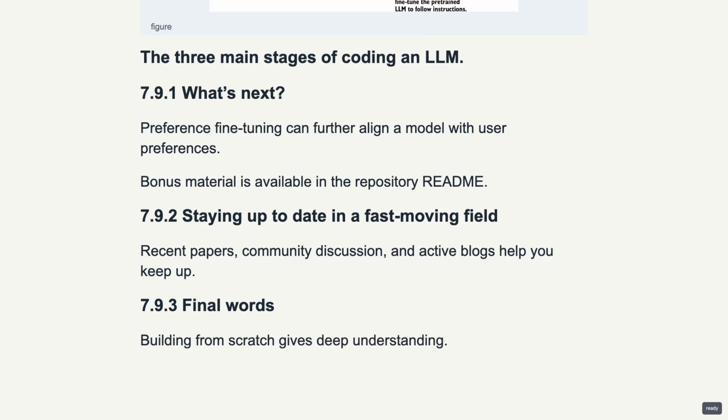Working through the implementation forces you to confront the details of training, data flow, and model behavior. That kind of experience gives a foundation that makes later tools and papers much easier to interpret.